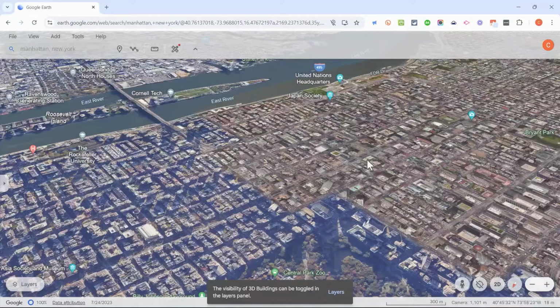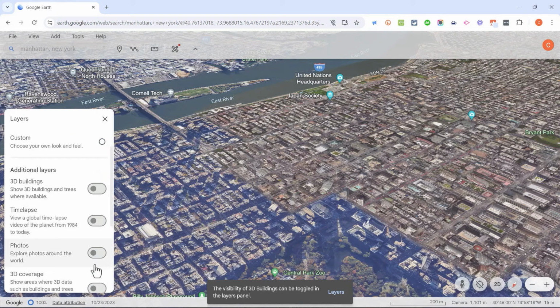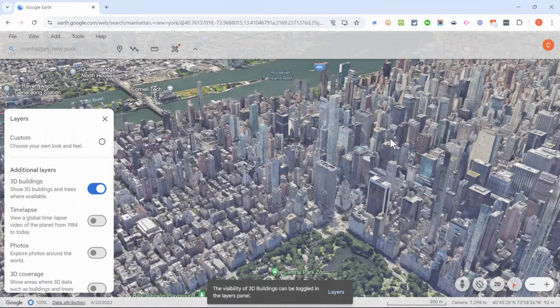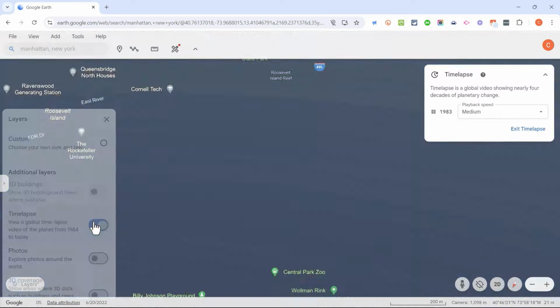For one, if you have so many 3D buildings being loaded into your browser, it can slow down the experience a little bit. And sometimes it just obscures the real information that you're looking for. In most cases, I leave it on, but it is good to know that I can turn off 3D buildings if I want to. Other additional layers I can activate include time-lapse. And look at this. You can activate this global time-lapse, a video of the planet from 1984 to today.